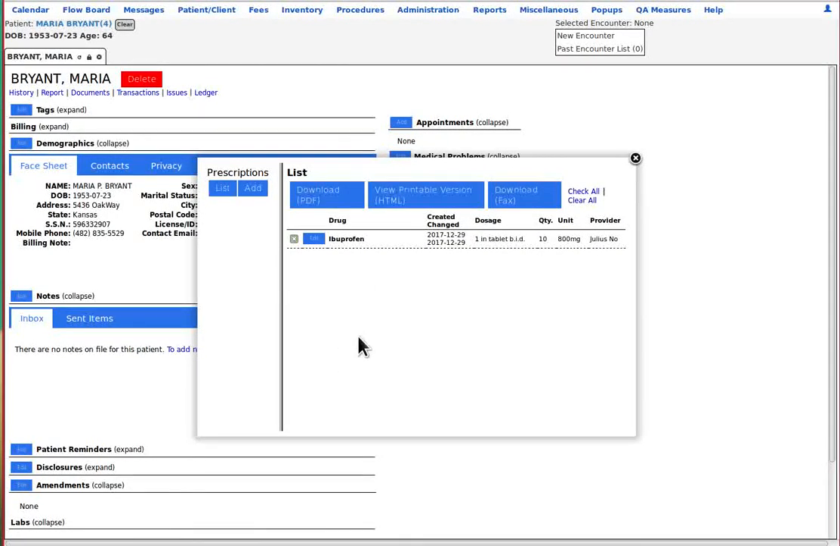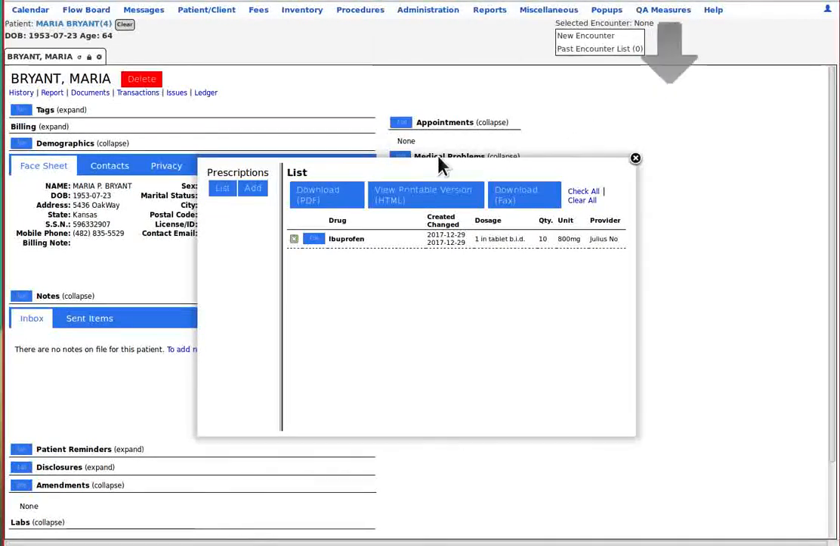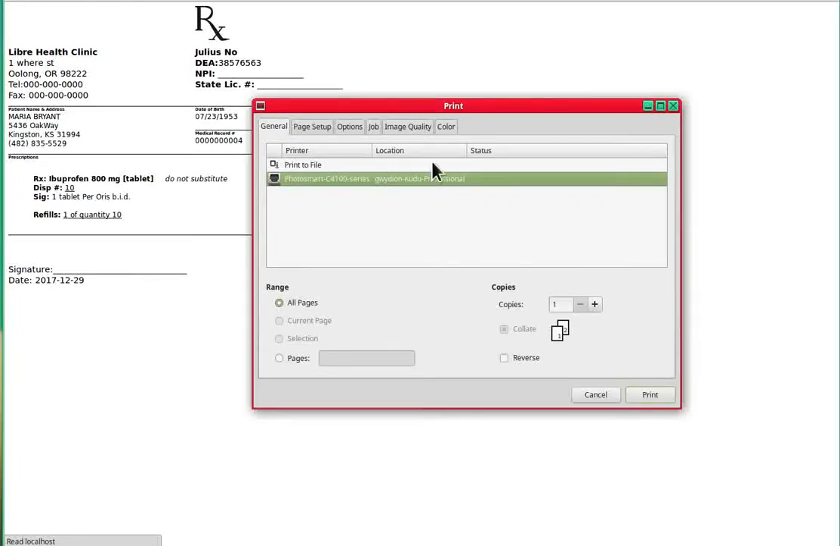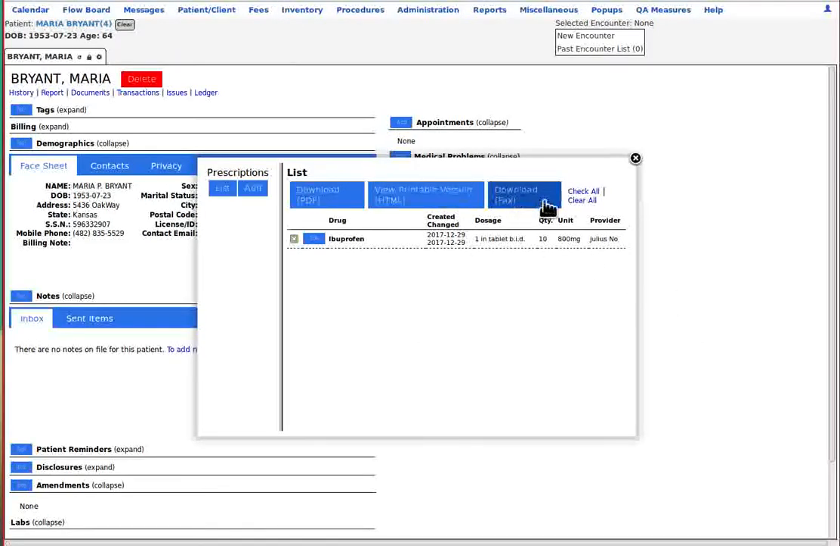Now at this prescription list panel, select the desired medication, this checkbox. You can download a PDF of it and save it on your hard drive, anyplace. Or you can view the printable version and send it to the printer. Or this download for fax, it just gives you a PDF just like the download PDF, so that's the same. And that's it.